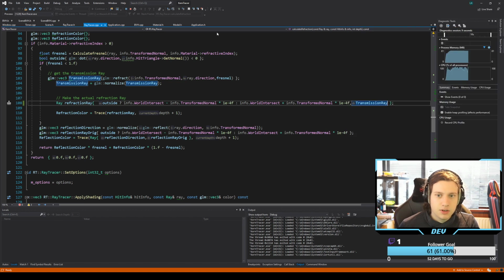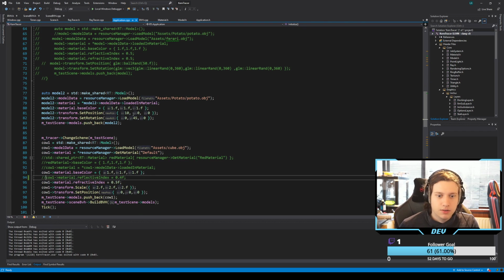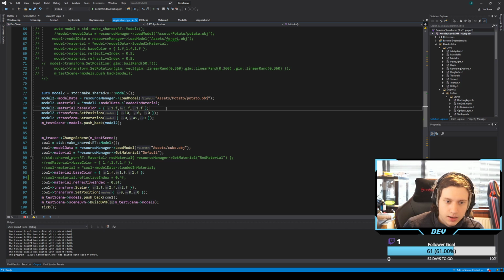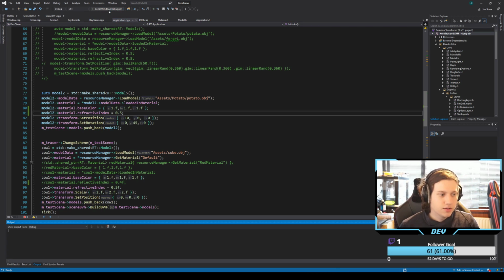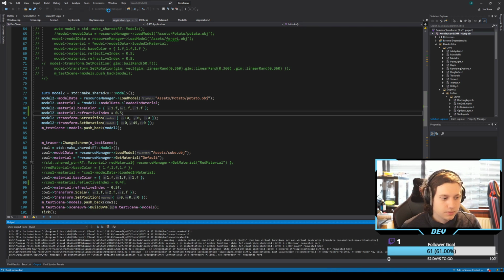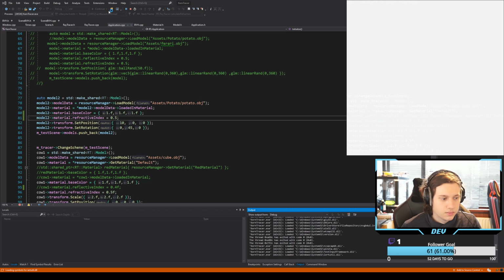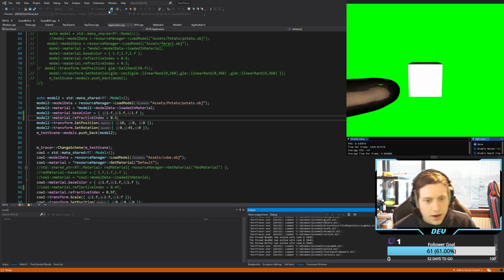Sure. So what happens if I make the potato refractive? Because it's at an angle, it might be a bit easier to see. Refractive equals 0.5. So it's somewhat reflective. Sorry, refractive, sorry. Interesting. It is doing stuff, for sure. It almost looks like it's letting light through.